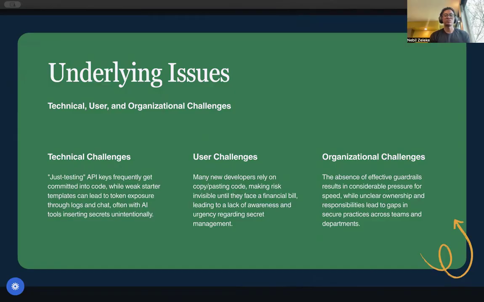I've broken the root cause into three groups: technical, user, and organizational. On the technical side, my project starts with what I would call quick and dirty patterns. The developer hard codes a key to get a demo working, then that code gets committed or synced. Starter templates don't always include .env or gitignore, so secrets slip into repos or logs. With AI tools in the loop, it's also easy for generated code or examples to embed secrets without the user fully noticing.